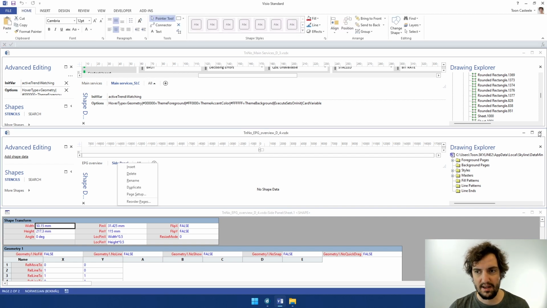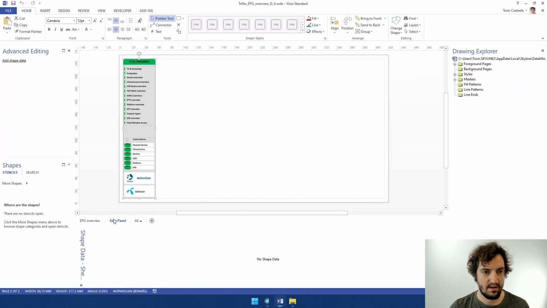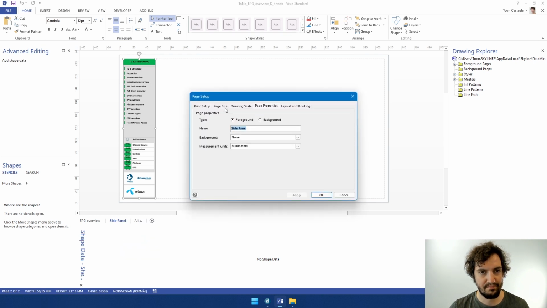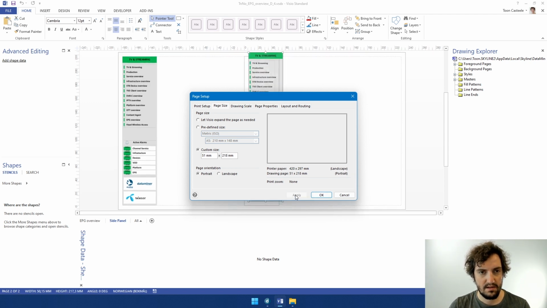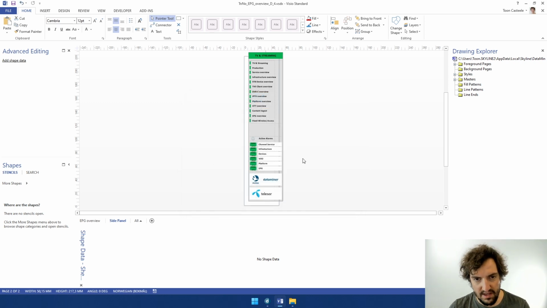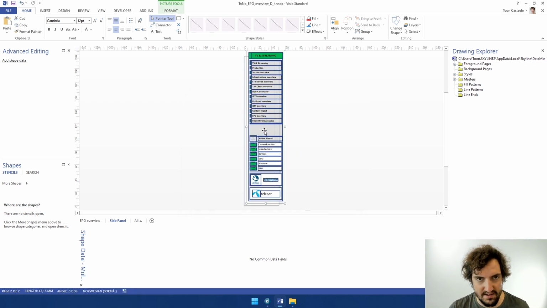So for that, I right click in the side panel, I go to page setup, page size, and here I customize the size to 51 in width and to 218 in height. Apply, and you'll see indeed it more or less matches.